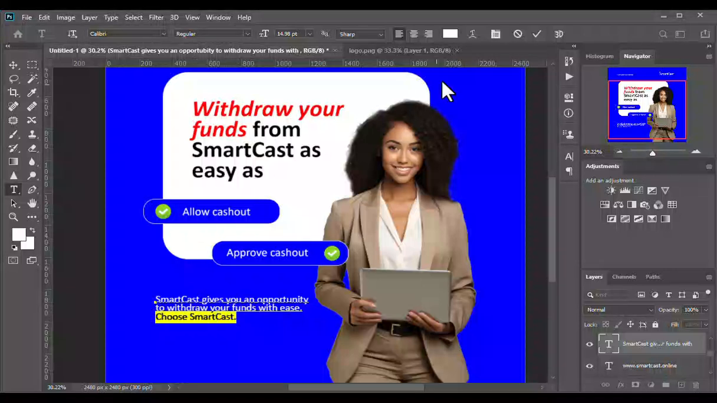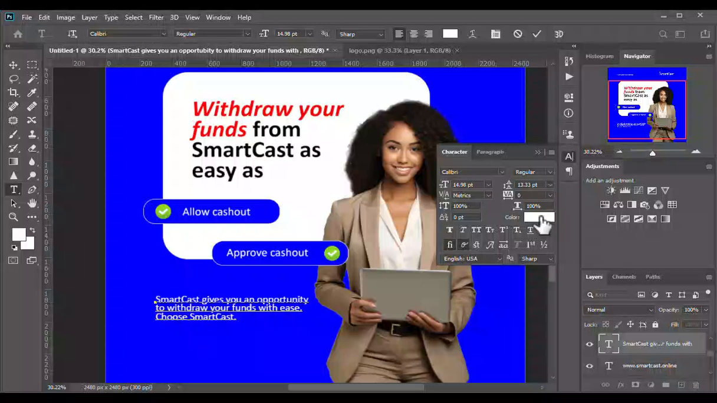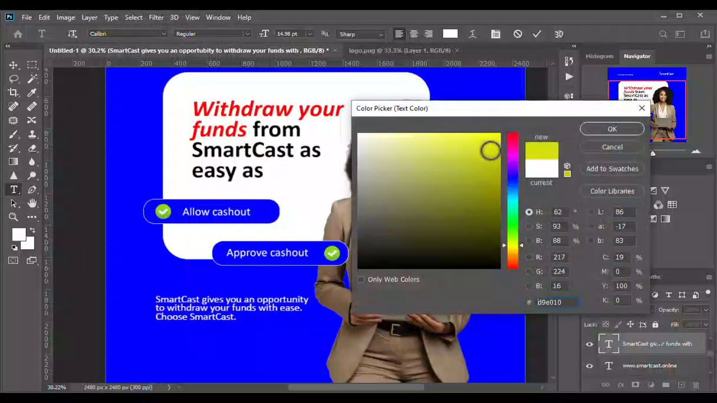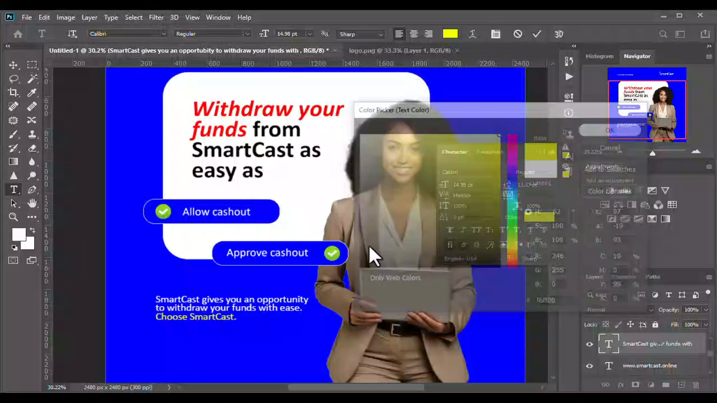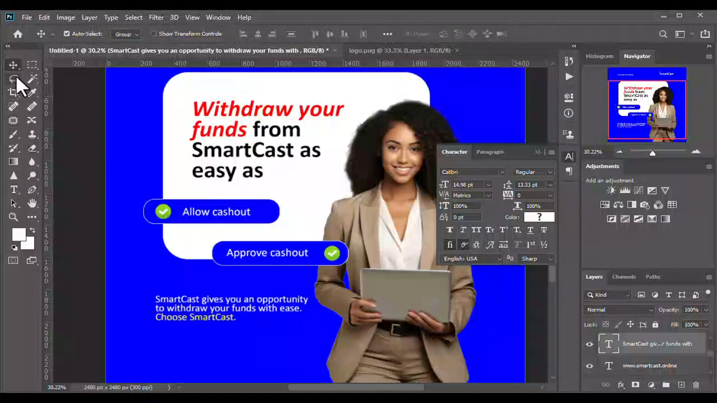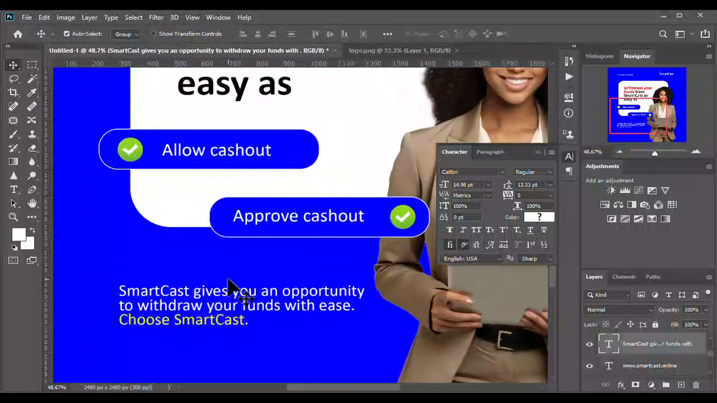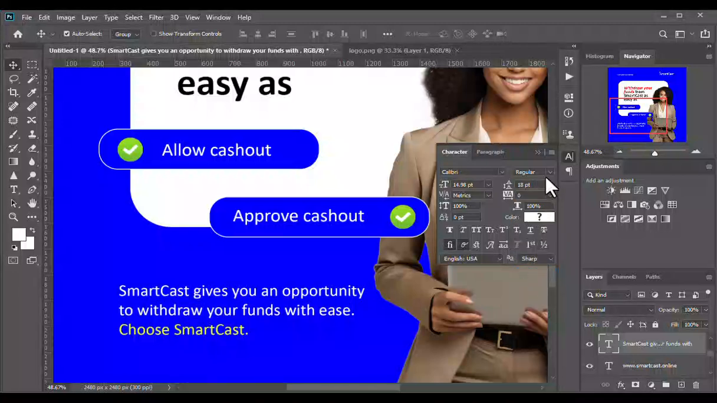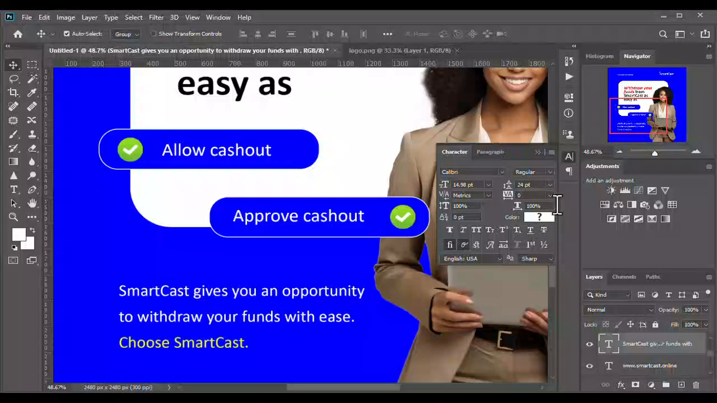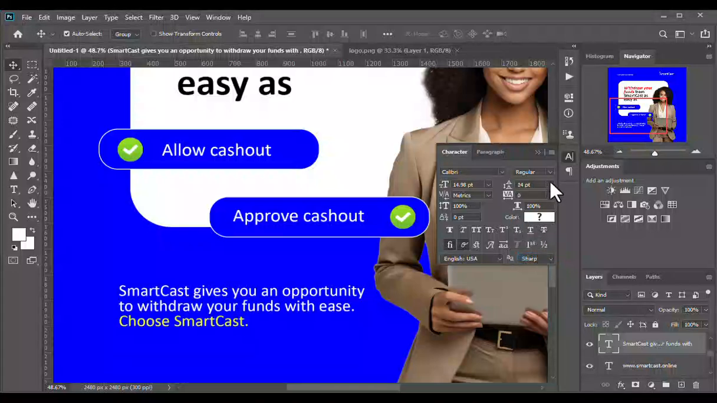So this color is different. We are going to change it, make it a yellow color. And the spacing here, we are going to open it up. You do that by changing the number here. If you change the number here, the spacing will increase. If you increase the number, the space will increase. If you decrease the number, the space will decrease. So I think this is okay.